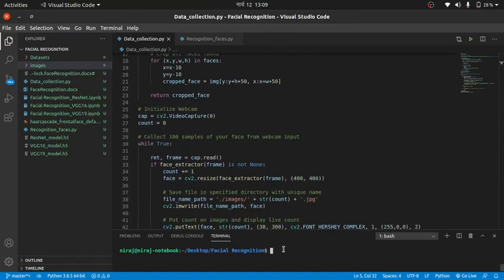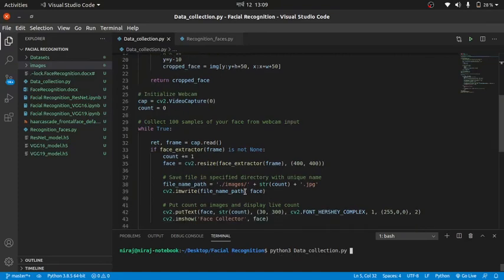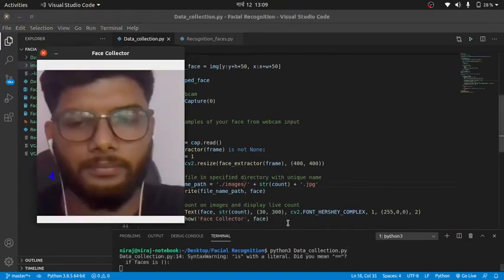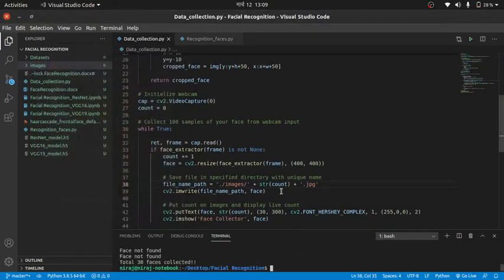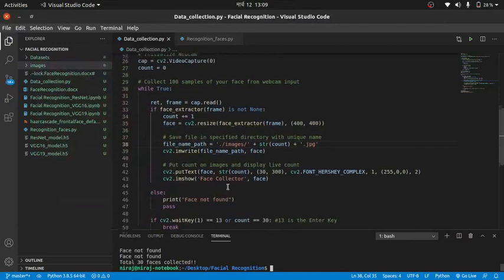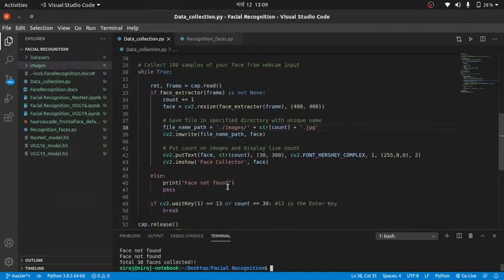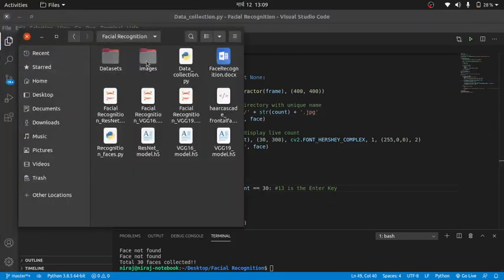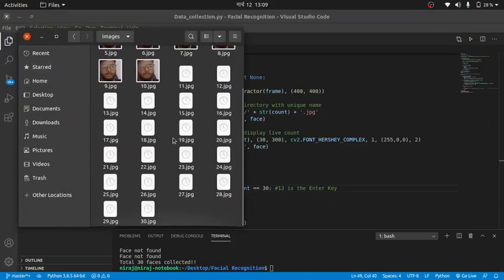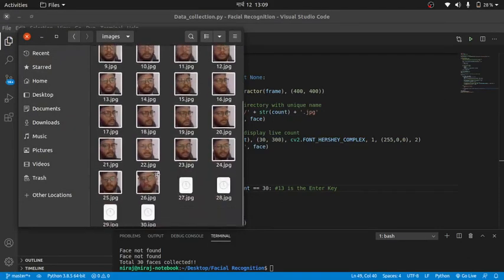So simply I need to run this one. Let me run the Python 3 data collection file. I am storing the data in this path inside the images path. So it will go like this. I am collecting the data. I am capturing 30 images for now. Count is equal to 30, I have given here. So there must be 30 images inside this folder. Images like this one. So here are the 30 images that I have collected right now.